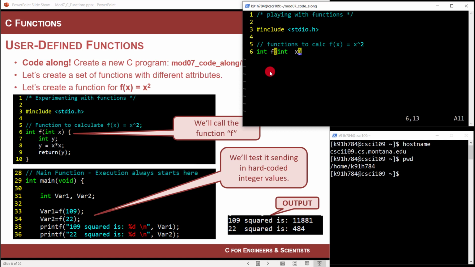Okay, so that's the way I think about it. All right, now open a curly, close a curly, and now inside of this, what are we going to do? Well, we're going to take x, multiply it by itself, and then return it. But I need a local variable to hold the value of x times x before I return it. So I declare a local variable called y, and then I say y is equal to x times x, and then I simply say return y.